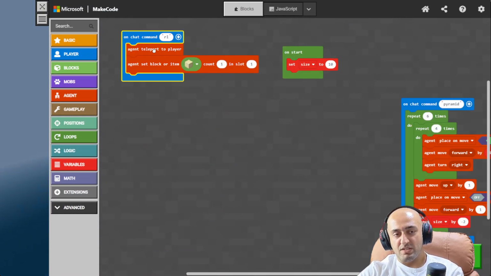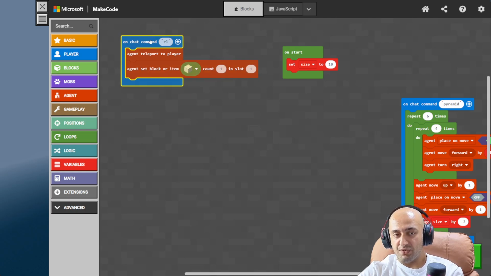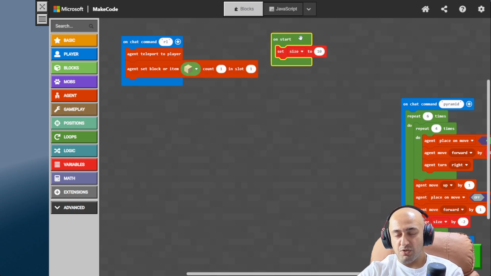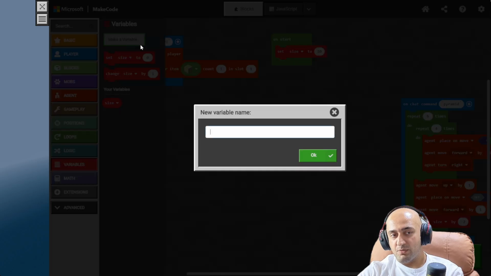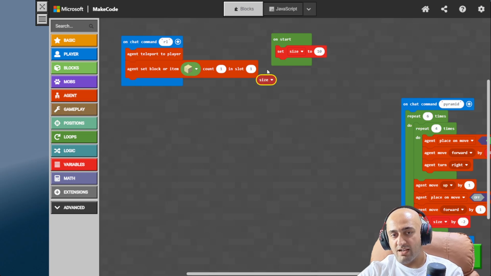So these 2 pieces of code are really easy. I think you guys understand this. Right? All we're saying is as soon as the code starts, set the size to 10, and we make a variable by clicking this. We click make variable, we type it in, and then we can drag that right here, or in other places you can drag it to. Okay, perfect. So we have this size variable set to 10, and we have RL, the chat command RL, now teleports the agent to the player and sets this sandstone block in the inventory.